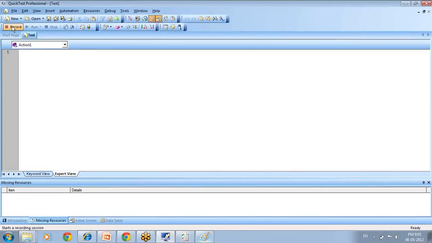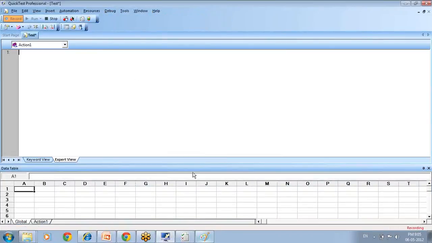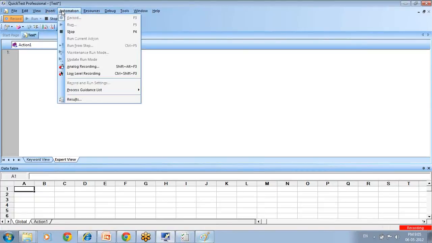So here I am clicking on the record button first. Now it is in normal recording mode, as you can observe here. Then you have to go to the automation menu and select analog recording, or you have a shortcut key, that is Shift plus Alt plus F3. That key combination also you can use to start the analog recording mode.